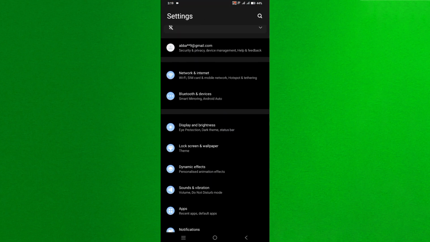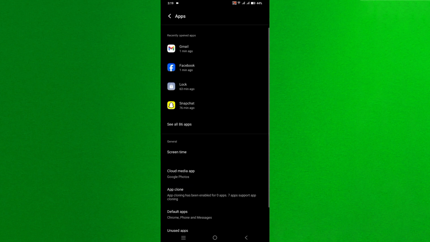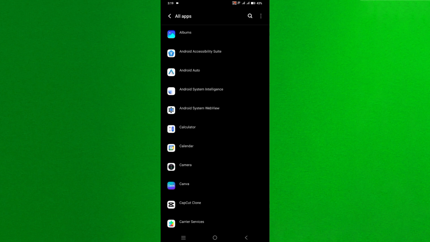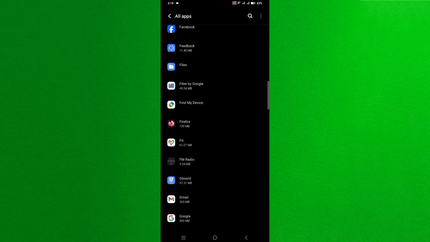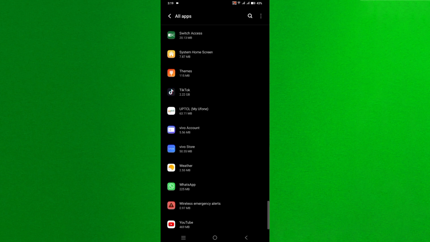So guys, first of all you'll have to head over to the settings of your phone, and after that you'll have to scroll down a bit and then tap on the apps section, and then tap on see all apps, and right here you'll be able to find all the apps that have been installed on your Android, and it will take some time to load. And now you'll have to scroll down all the way until you find the YouTube app.